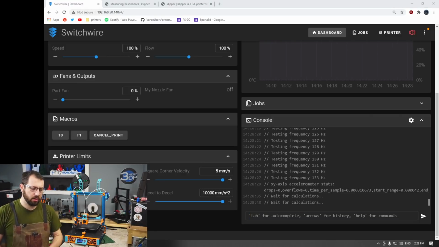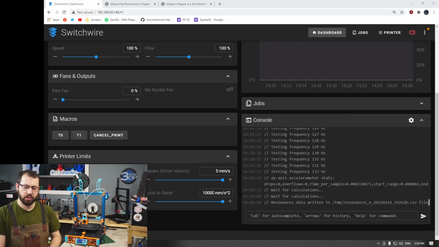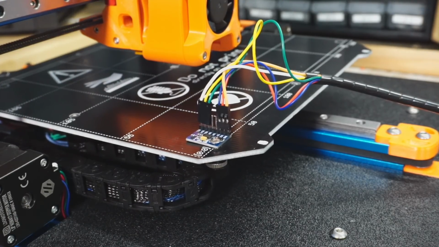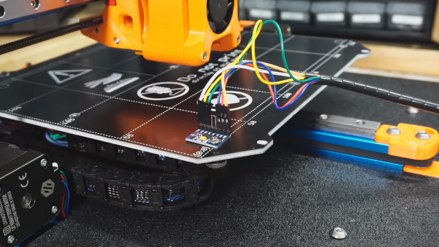And then once it's done, you'll see a wait for calculations appear on your console. And then once you see that resonance data is written, you can go ahead and do the y-axis. Now in my case here, since the y-axis is the bed on this printer, I'm going to have to take the accelerometer and attach it to the bed itself. And then I'm going to have to run the same test only on the y-axis.